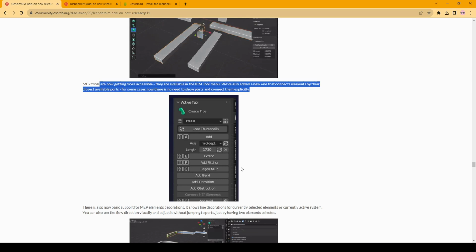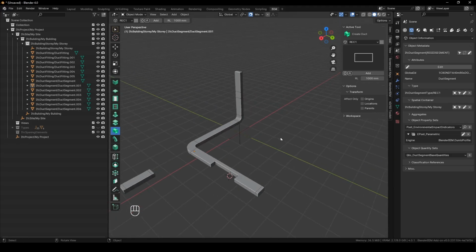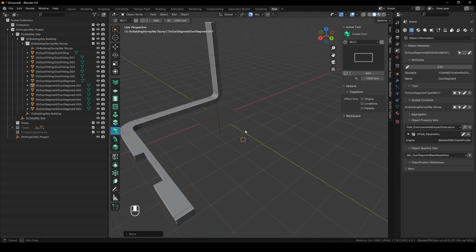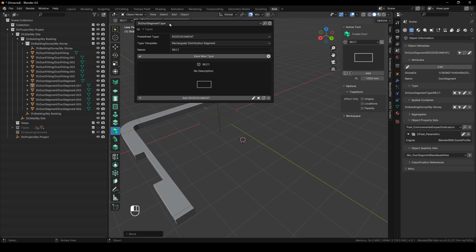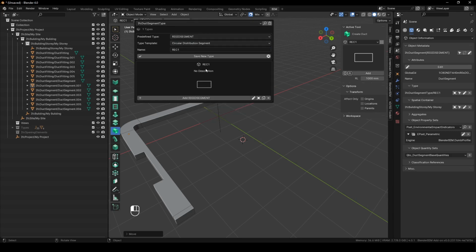All right, let's add a pipe. So I'm going to show the other two duct profiles. So we're going to go here, click on the waffle grid. We've got duct segment selected. I'm going to stick to rigid. I'm just going to change the different profile. And I'm going to call this, so it's circular. I'll just call this circ1. Then save the new type.